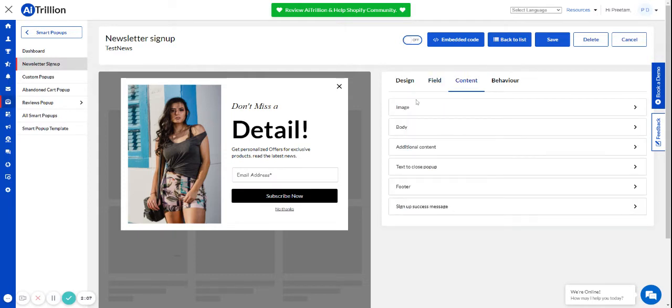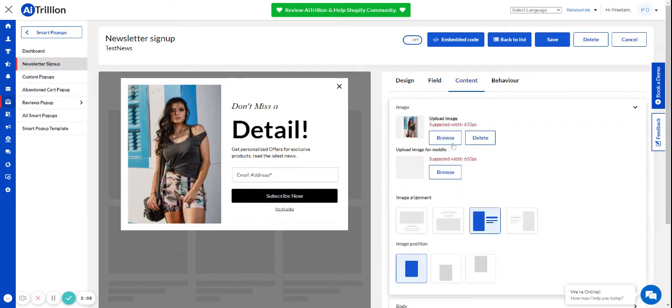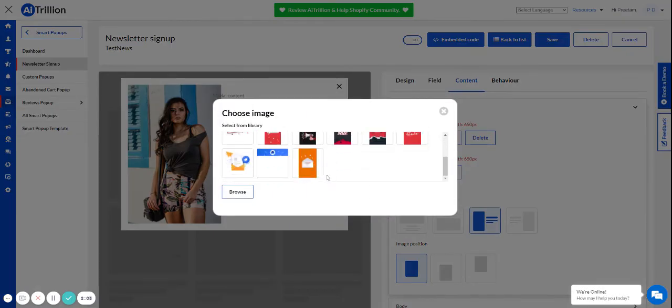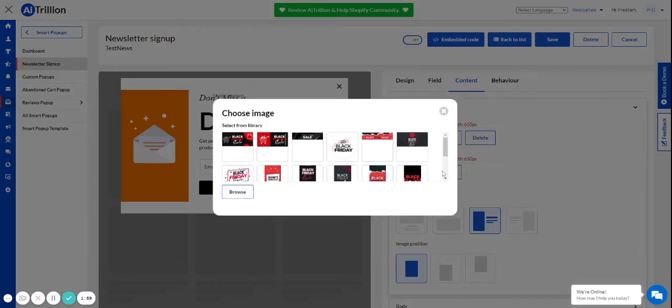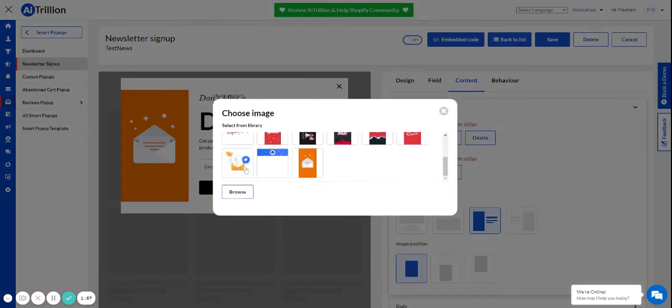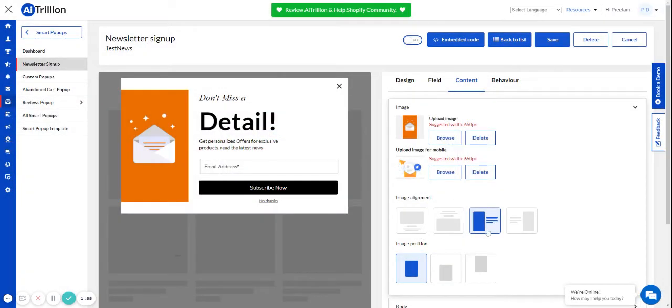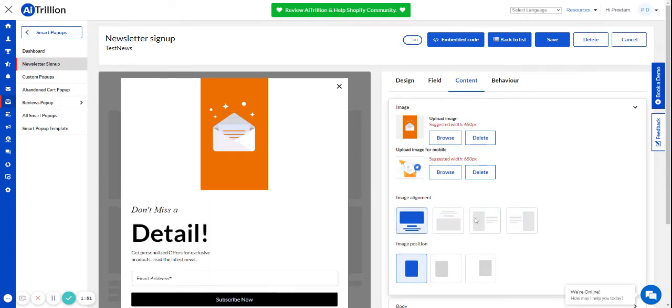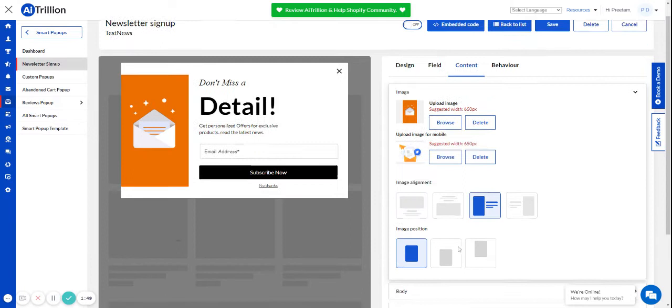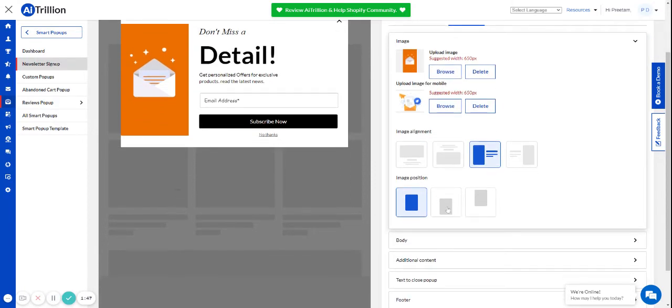Choose the content, so the image, anything you can change, anything at all. You can choose the images. You can, so for example, let's say I choose this one. You can have a different image for the mobile. So let's say this one. Image alignment, you want it on the left, right, bottom, top. So we keep it at what it was. Image centering, bottom, top, anything.